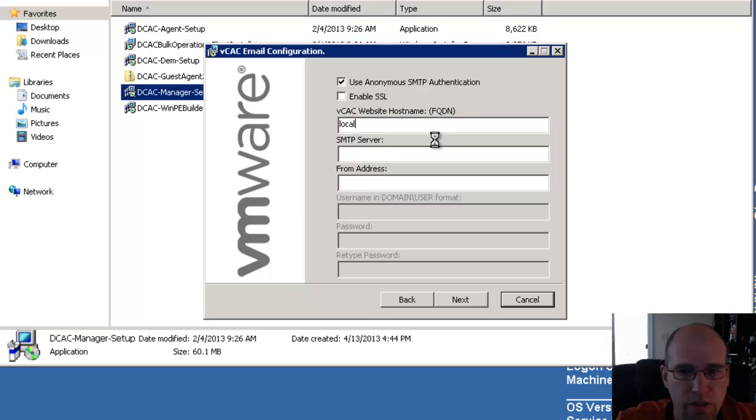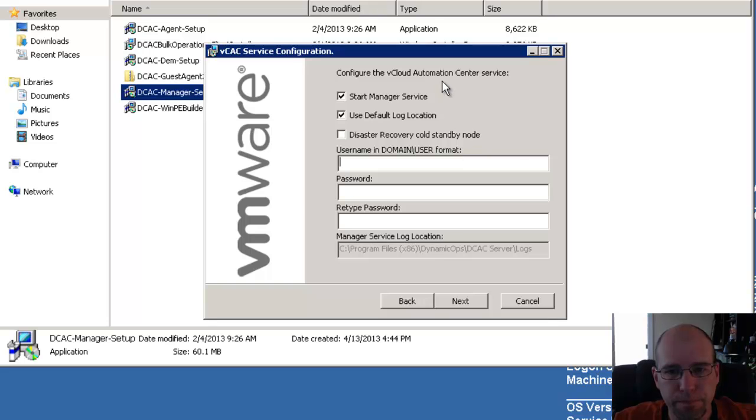So this is the host that I'm installing on. I'm actually going to just do localhost. If you were doing an HTTPS install, you would want to put in a fully qualified domain name. The host name of your mail server, and what address you want this to show up as when people receive emails. And if you need to authenticate to your mail server to send mail, just uncheck this, put in your credentials, and you'll be good to go. Here's our service account that we're going to plug in.